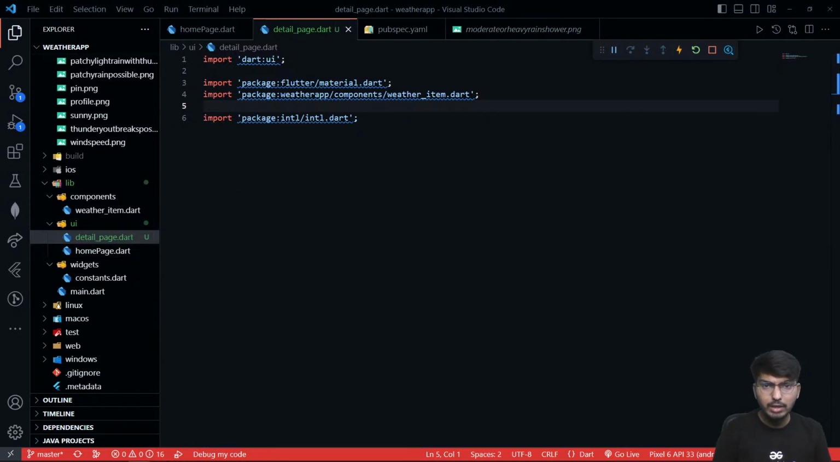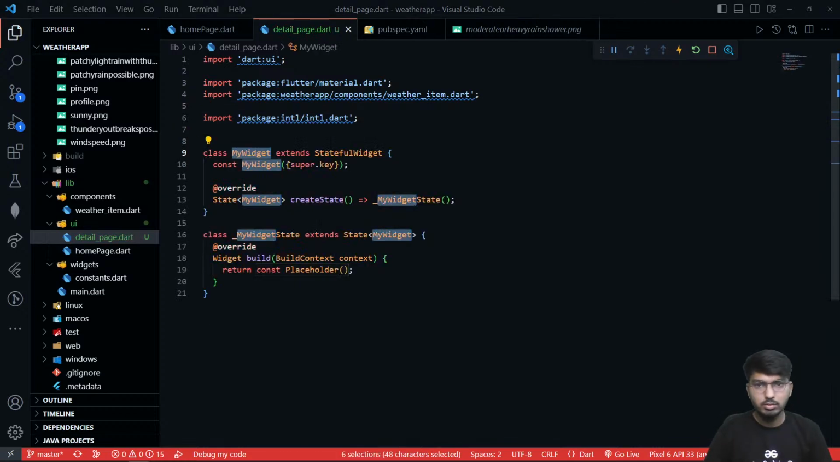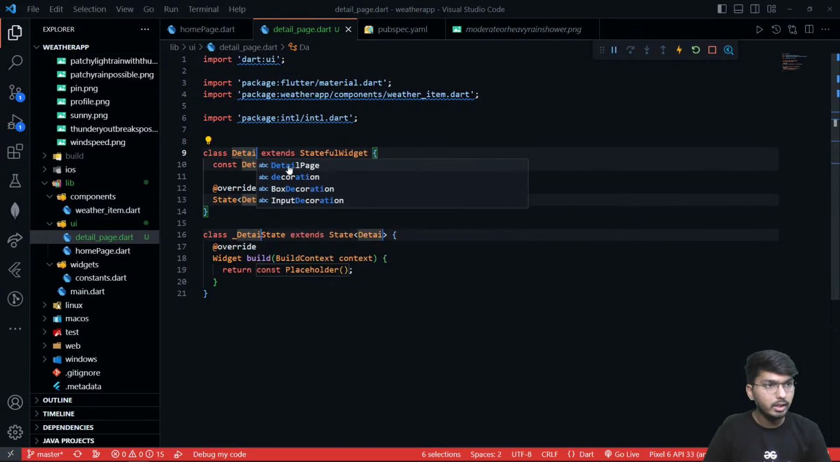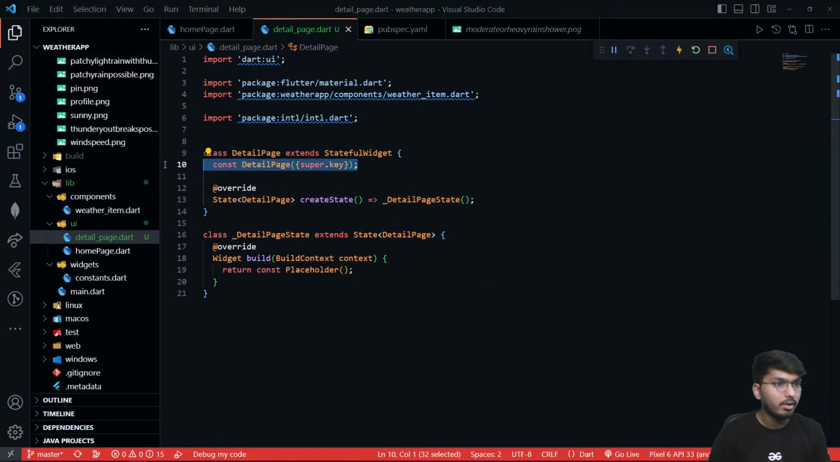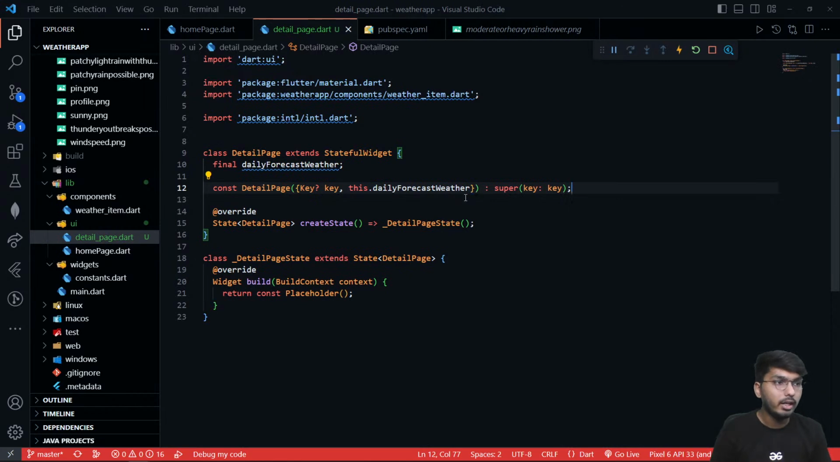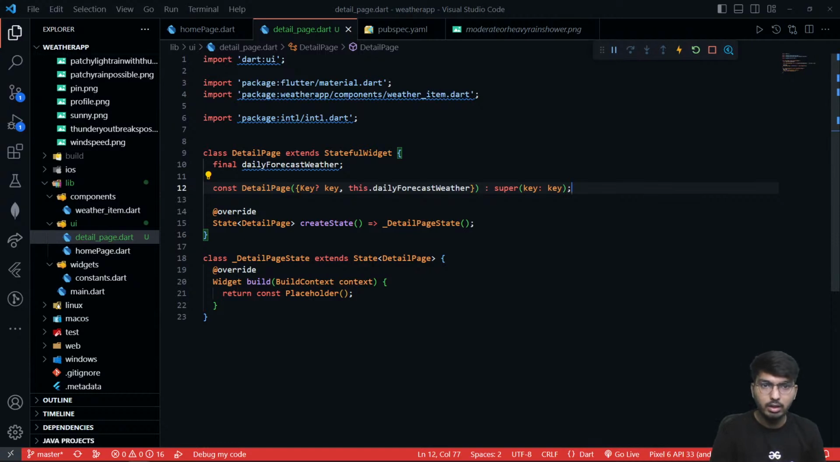Okay. Now as of now we just need one stateful widget. So I'll write stateful widget, and I'm going to write it as detail page. Like this, I'm going to write detail page, and that's it. And changing the key, there will be one thing that I have to do here, I'll write it as final daily forecast. And in this I need daily forecast weather. So daily forecast weather will have all the lists of weather that we are going to keep, right? So that is what we need over here.